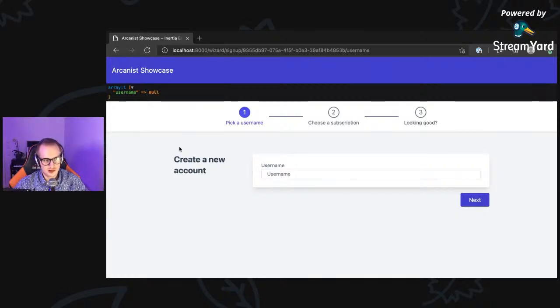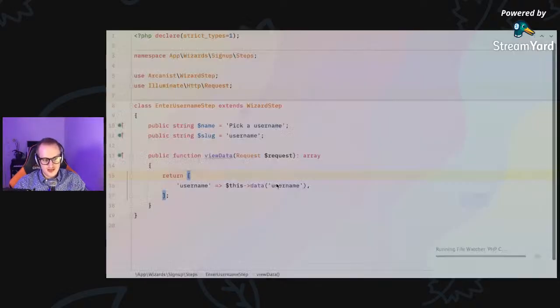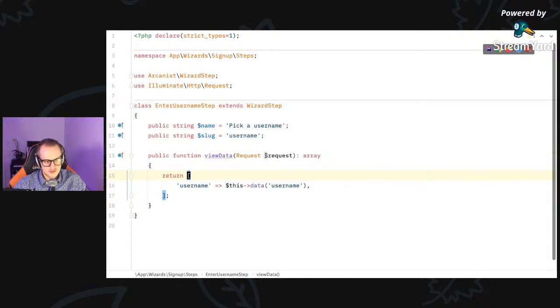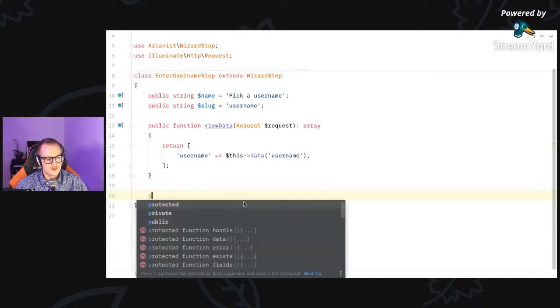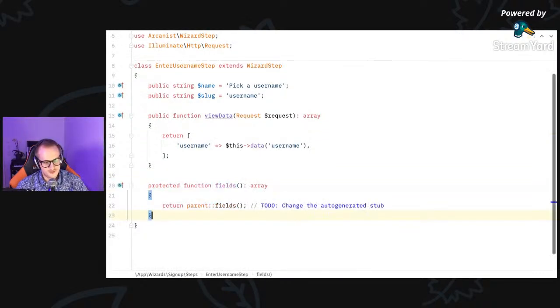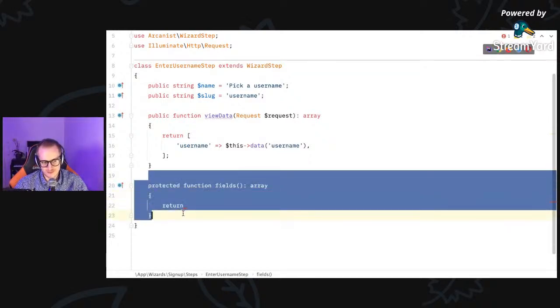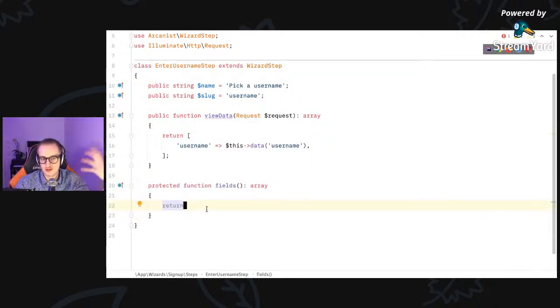The reason this is null is because we still haven't implemented any sort of form handling in here, right? So how does Arcanist even know what data it should save? This is something, shoutouts to Nova, that I stole from Nova. In your step, there is a function called fields that you have to override. You don't have to, only if the step actually has a form, right? So our confirmation step probably won't even have this method implemented because it's only going to display existing data. It's not going to collect any new data.